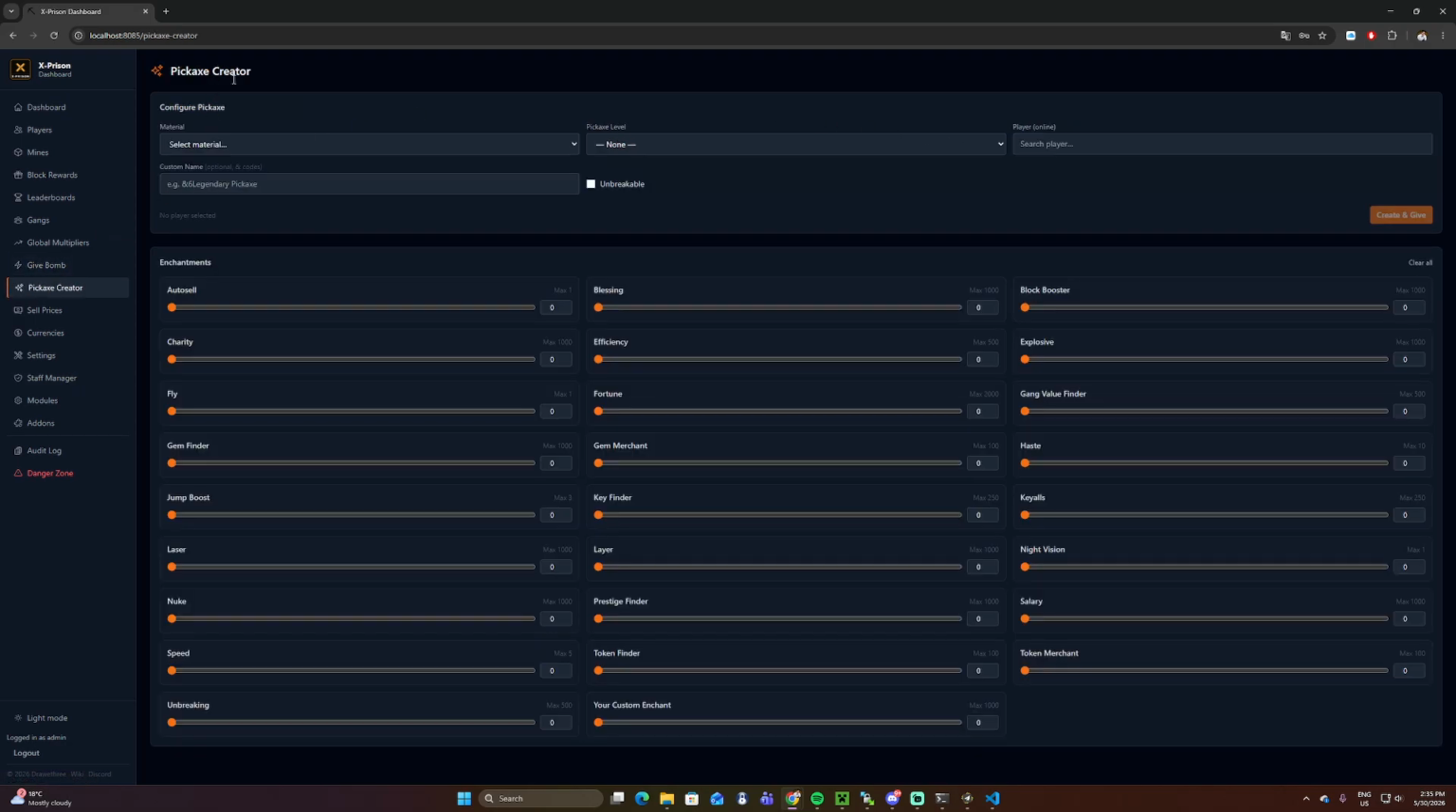The Pickaxe Creator tool allows you to basically create a pickaxe and give it to an online player as well. You can create a diamond pickaxe with a specified level, then the player. You can also set a custom name and whether it should be unbreakable. Here you can then modify the enchantment levels, and then you will just create it and give it to the player.